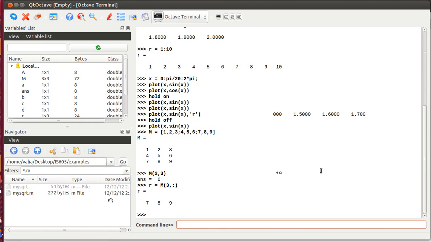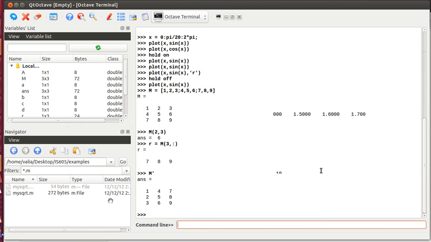To compute the transpose of a matrix, we use the apostrophe operator. Basically, this computes the complex conjugate transpose of the matrix, but if the matrix consists of real values, this is similar to the transpose. If the matrix contains complex values, use a dot in front of the apostrophe.